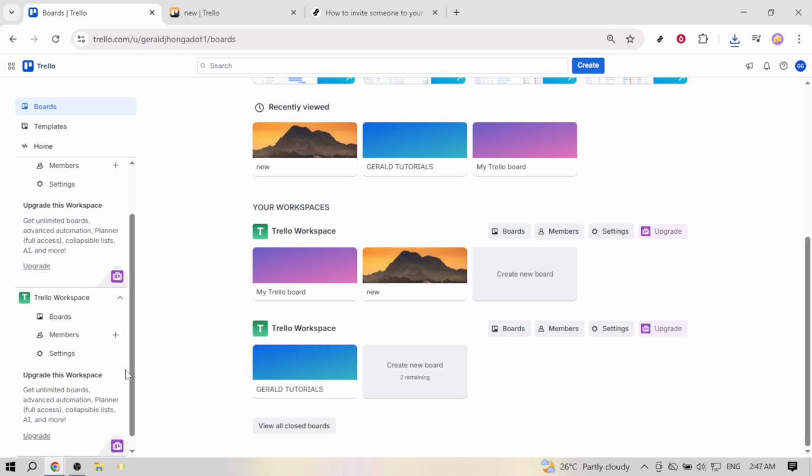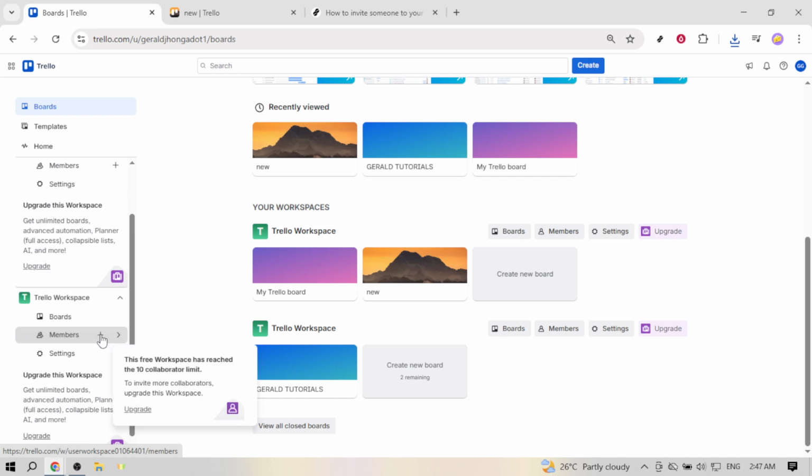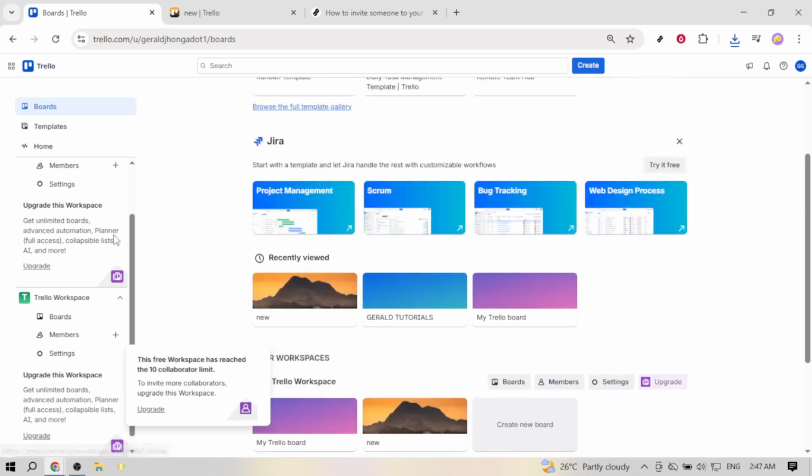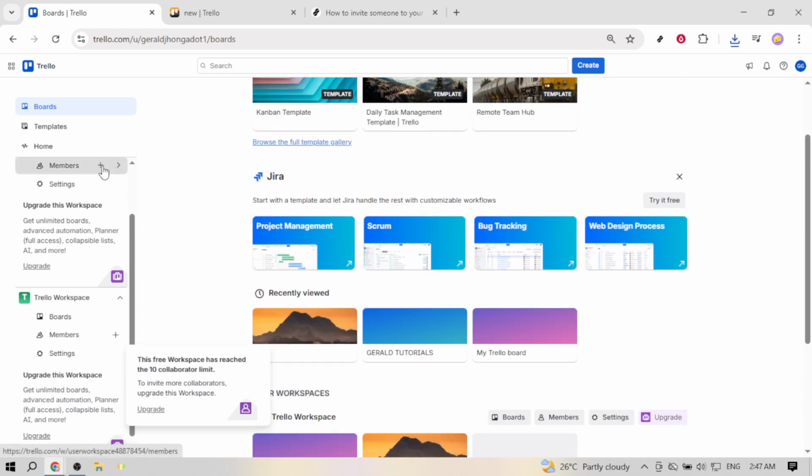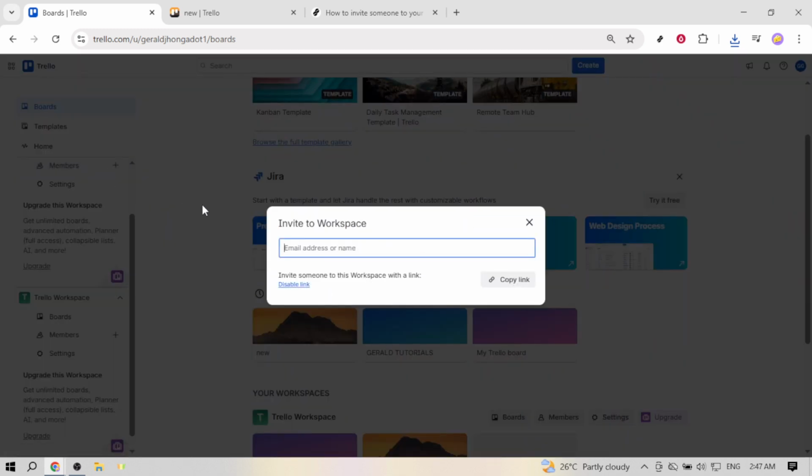Find the members area. In most layouts, you'll see a members section near the top, or in a dedicated tab. Click the plus icon or the invite button within that section. This is where you add people to the workspace itself, not just to a single board. If you don't see the option to invite, you may not have admin permissions in that workspace, so you'll need an admin to send the invites.